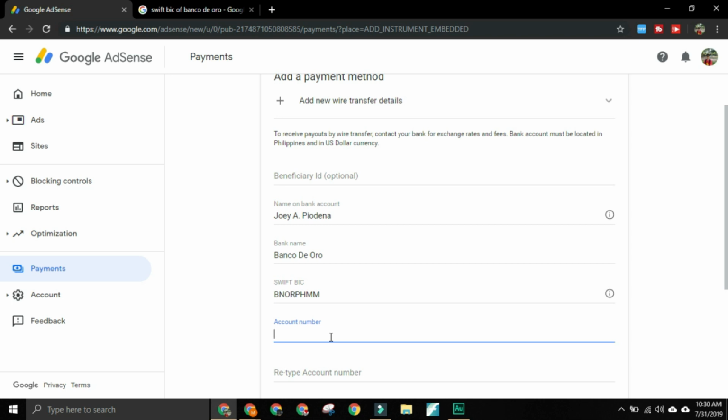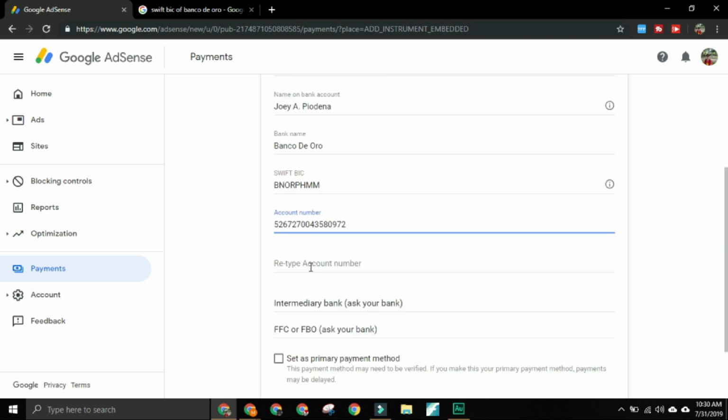I will enter my bank account information here. Then retype your account number. Make sure you do not copy and paste it, to avoid wrong input.